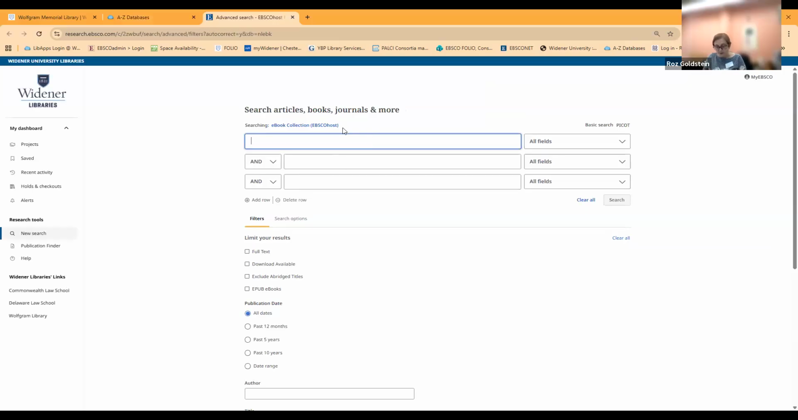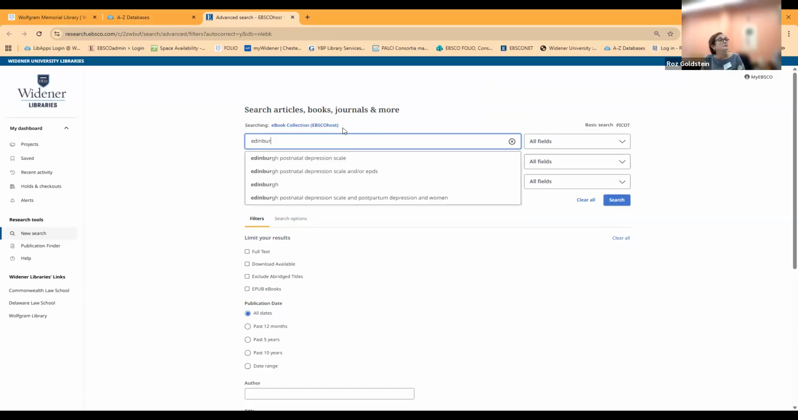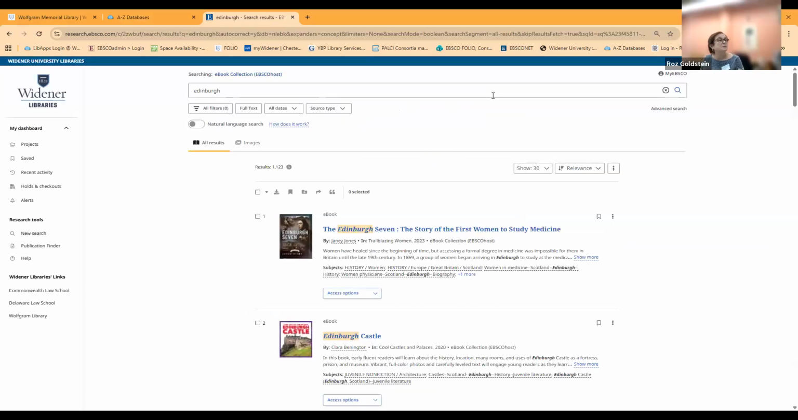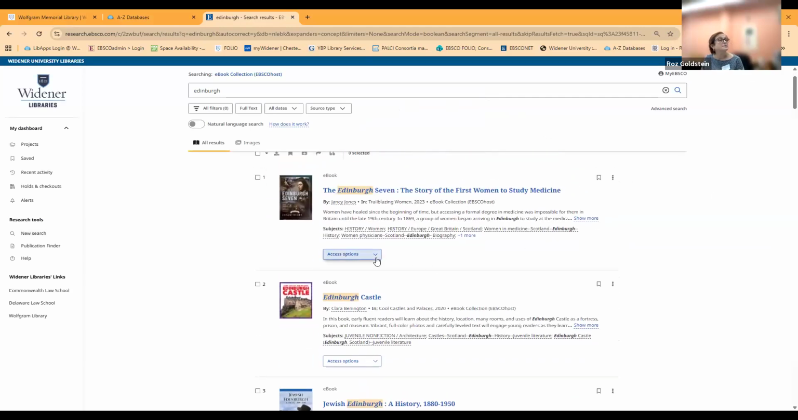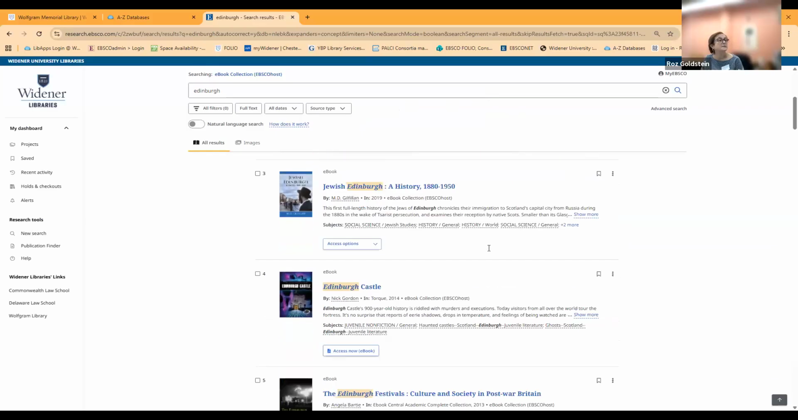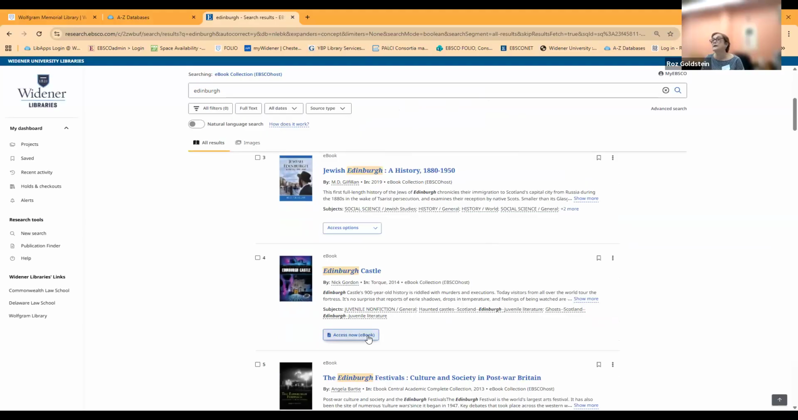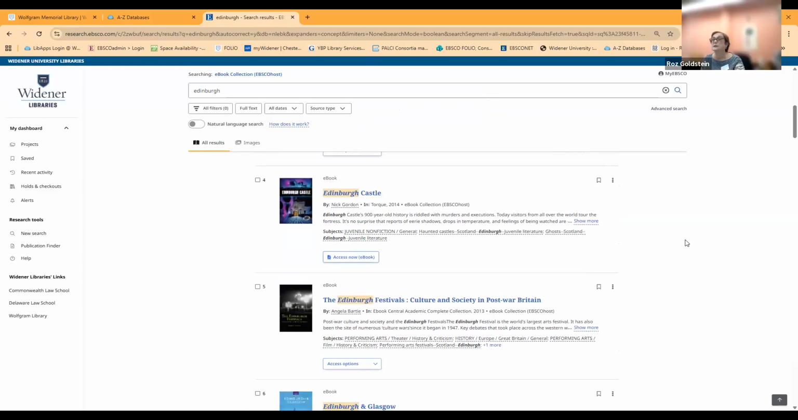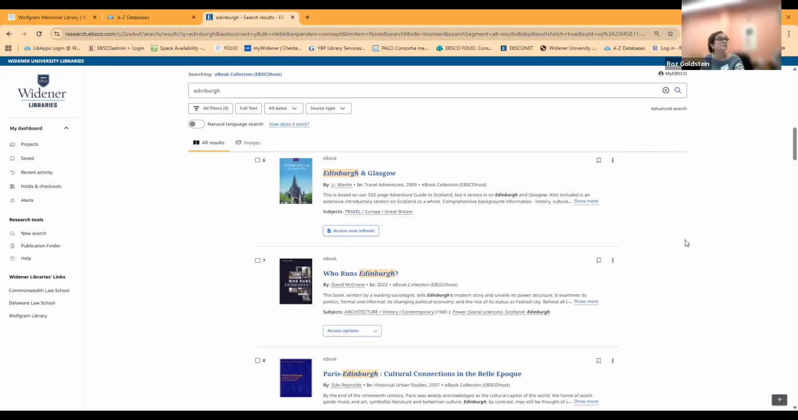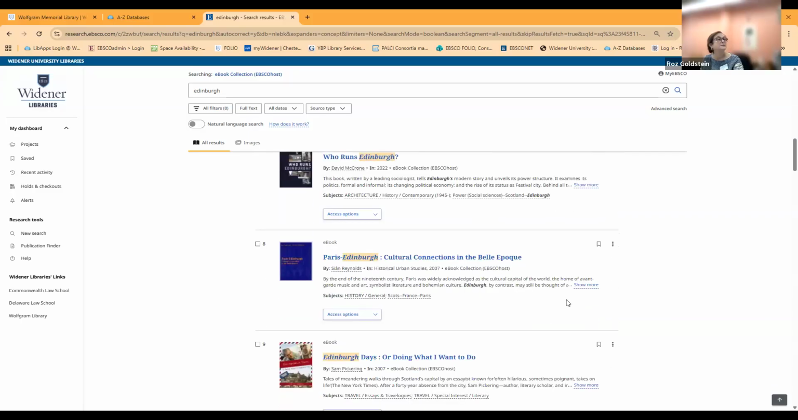And I'm doing a very simple search. If all the stars align, I might get to Edinburgh on a vacation this summer. And so I'm just searching Edinburgh. Under each of these, there are access options. Some of these say Access Now ebook. That isn't going to give you the EPUB option. You can access the book, but it is not going to give you the Thorium Reader that I want to show. So I'm doing Paris, Edinburgh, cultural connections.